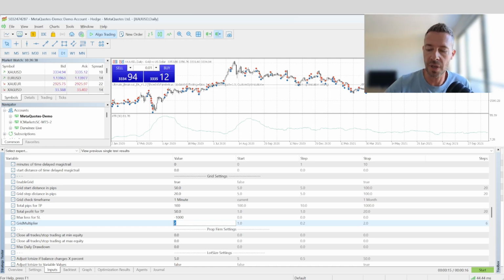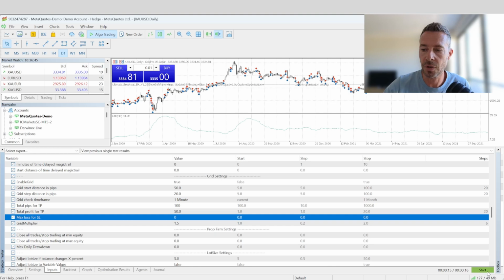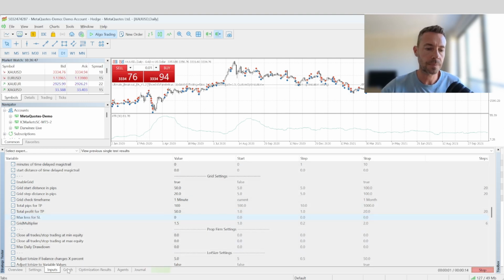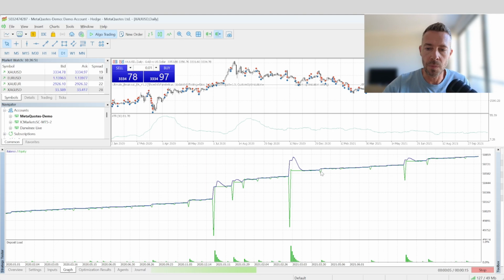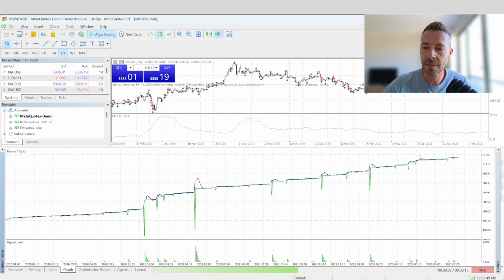You can also use like 1.5, for example. Let's see what this gives. We're going to keep this one back to 0, just to give you an example of how the grid will build up. So you can see the jumps are bigger now because the lot size increased.